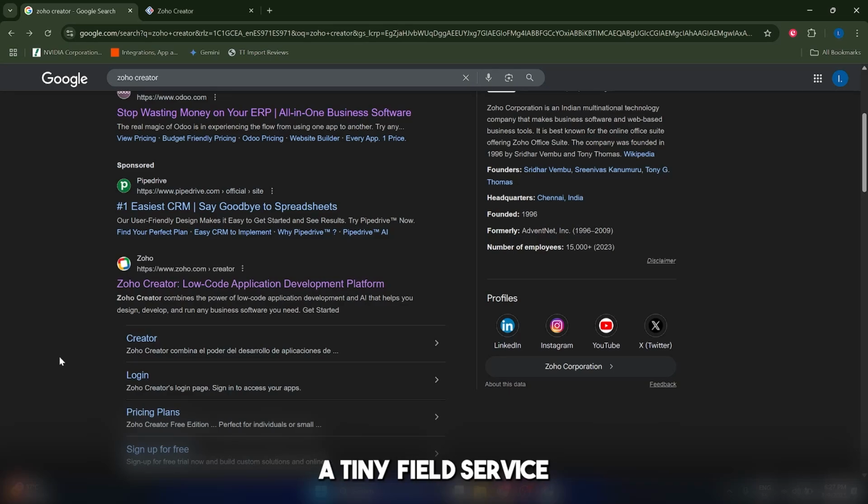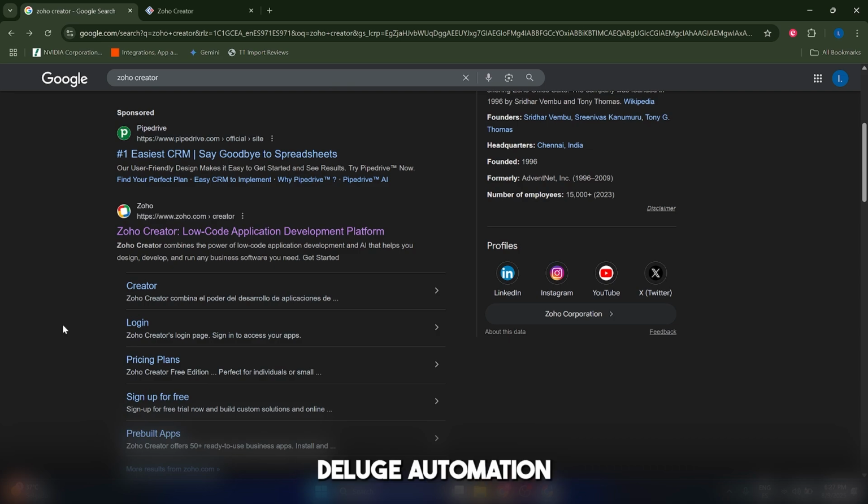Today we're going to build a tiny field service app in Zoho Creator. Forms, map, calendar, and a Deluge automation that assigns a tag and notifies customers.